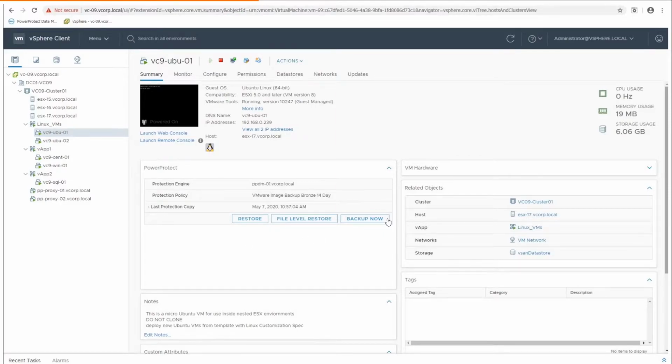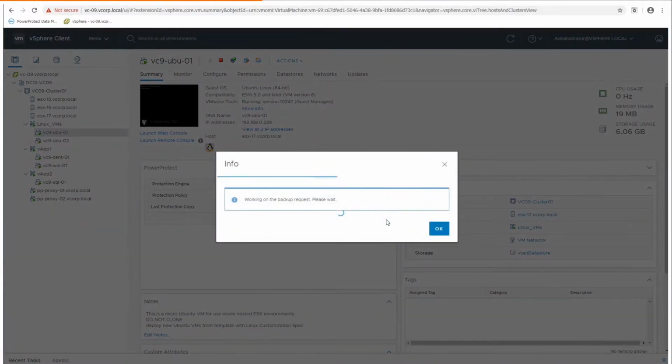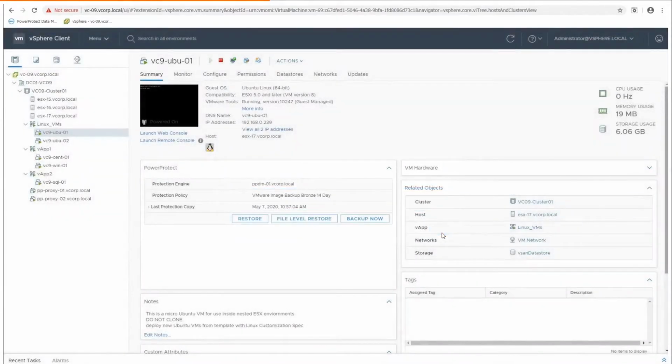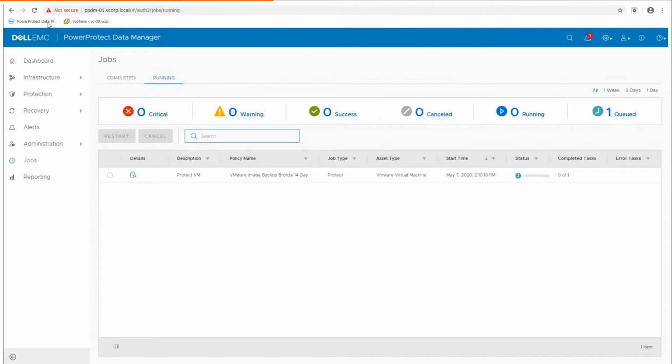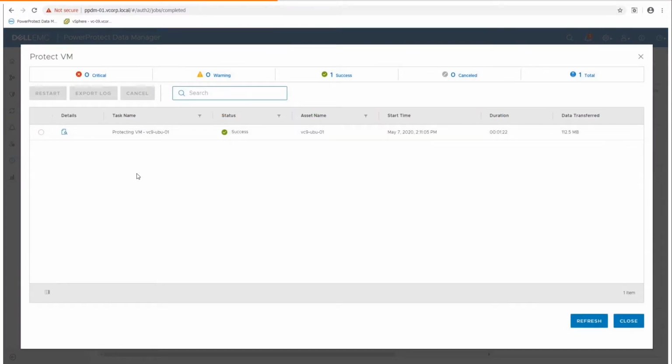So let us do backup from here. Upon clicking backup, it will invoke the policy that is defined against that virtual machine, and it will eventually be triggered. Once triggered, let us go back to PPDM and go to the jobs menu to see the running jobs. In this example, it's still running, starting to do the necessary pre-checks and then ultimately proceed to backup.